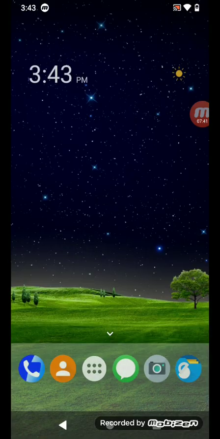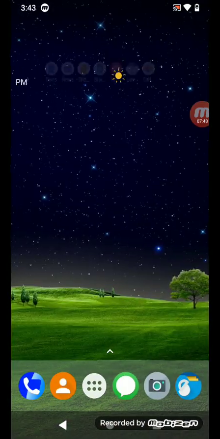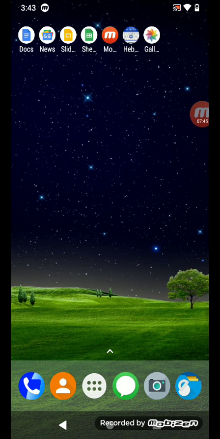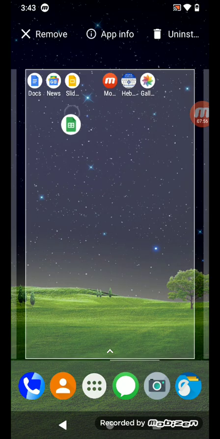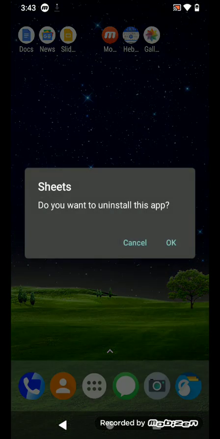Open, allow. Now we should have the gallery working. And sometimes the Google Play Store will push these Docs, Slides and Sheets apps. If you have use for them, you can use them. If you don't want to use them, you just uninstall those.